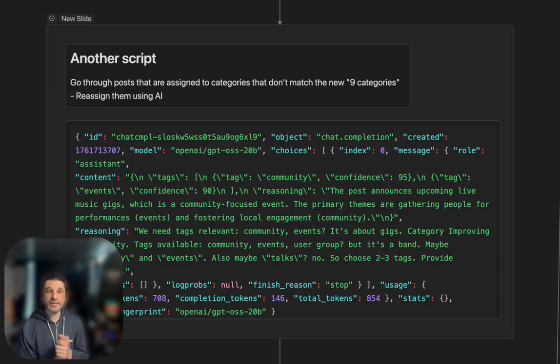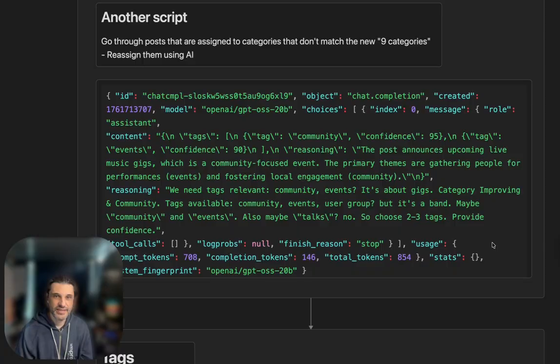Then, as I said, I worked with it to create another script that will go through posts that are assigned to categories that don't match the new 9 categories, and then reassign them using AI. So it created that. This was a fun one that I found and tracked.